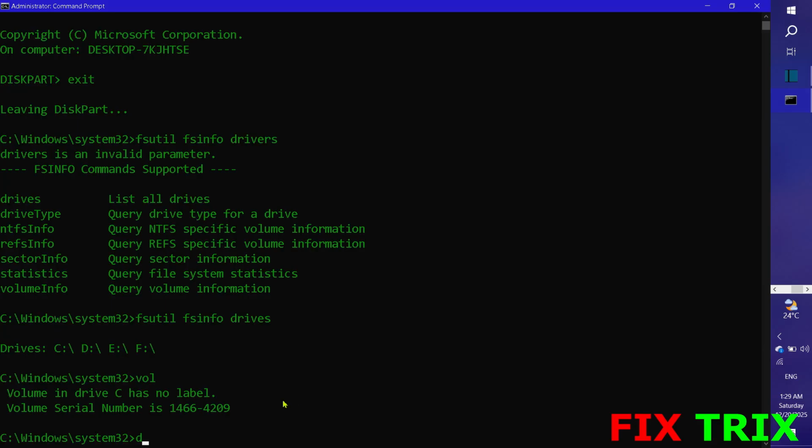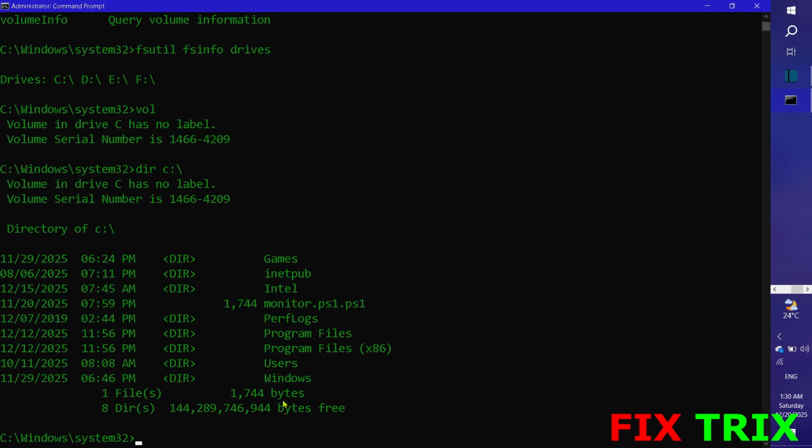Now I want to see what is inside the main hall of drive C. So I type dir c:\. This lists important system folders. Never delete anything here without knowledge.